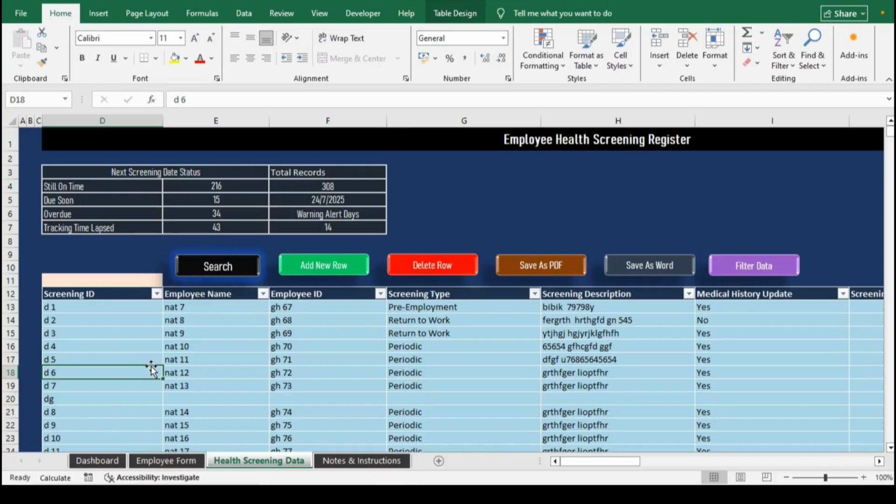As a data analyst in Excel, using the button to delete rows offers significant advantages. First, it ensures efficient data management by allowing for quick removal of unnecessary or incorrect entries, helping maintain data accuracy. The button simplifies the deletion process, eliminating the risk of accidentally deleting the wrong row when using manual methods.